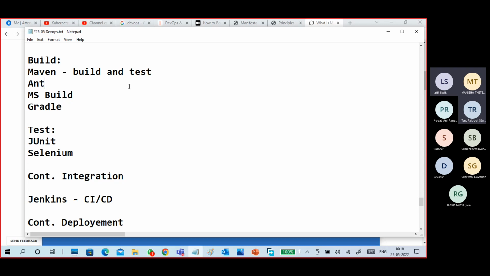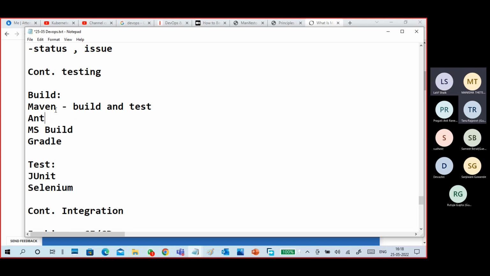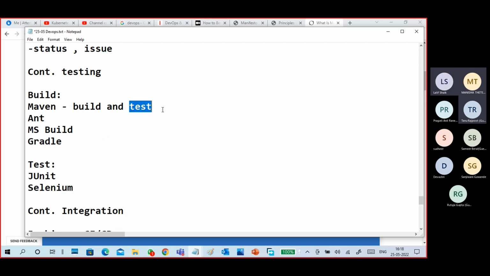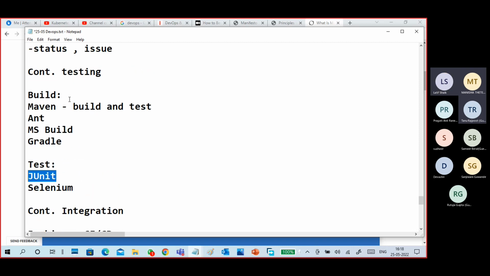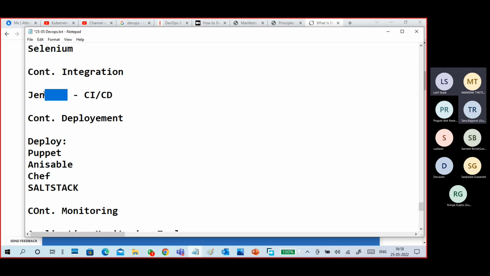So we can't archive also. We can't do it with Ant. Ant is also the same thing. Maven and Ant are both the same. The only thing is Ant can build, but not test. Maven does testing with JUnit. That's why Maven is enough for build and test. So testing, JUnit, Selenium, these are all free resources.